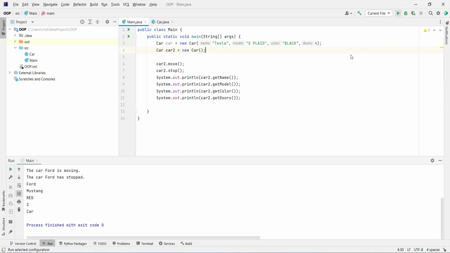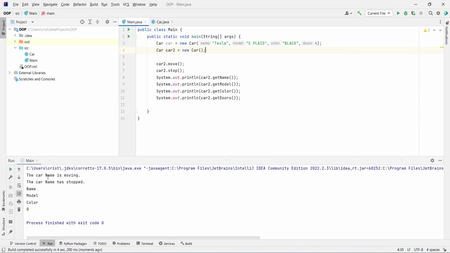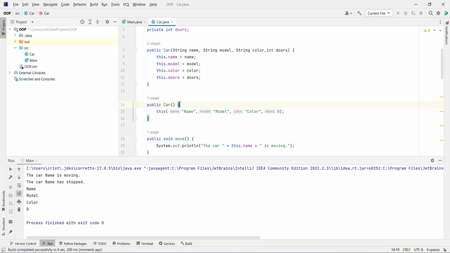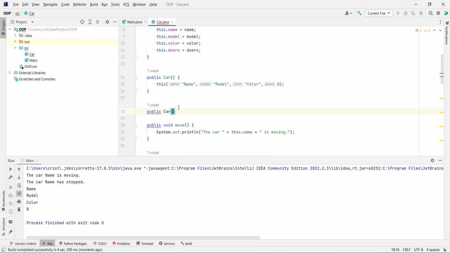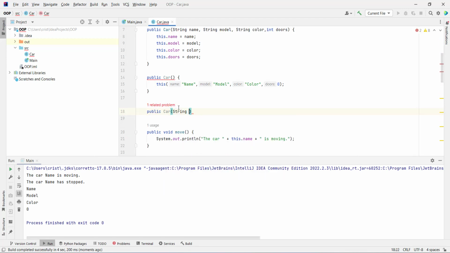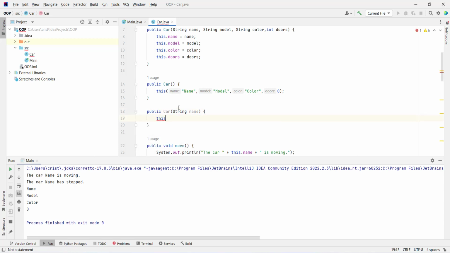So now if you run this, you get the car name is moving, the car name has stopped, and get name, model, color. So we get our default values because the empty constructor is called, and the empty constructor is calling the constructor that is defined here. We can also create another constructor here. So I can type public Car and provide the value only for the name, string name. I'm going to put curly braces, and now I will type this, and I will pass the name, which is going to be passed here, and for the next values I'm going to provide default values.